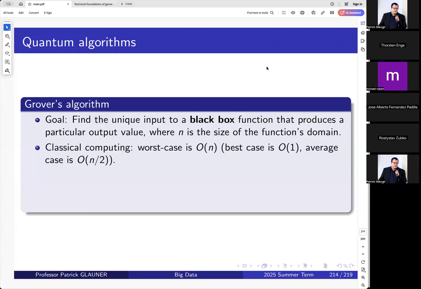One is the Grover's algorithm. With Grover's algorithm, we address the following problem. We have a black box function. A black box means we don't know how this function works. There are n possible inputs to this function, and exactly one of the inputs is the correct one that we want to find. It could be some function doing whatever.